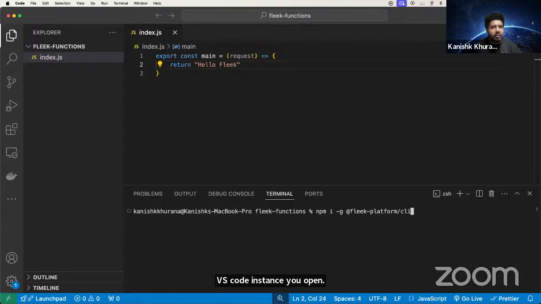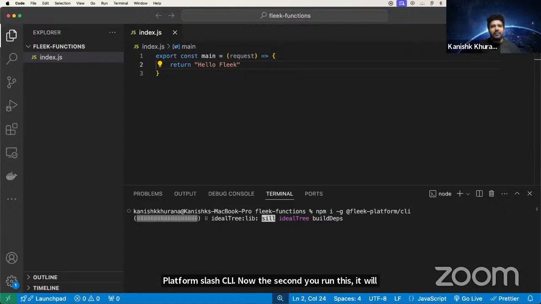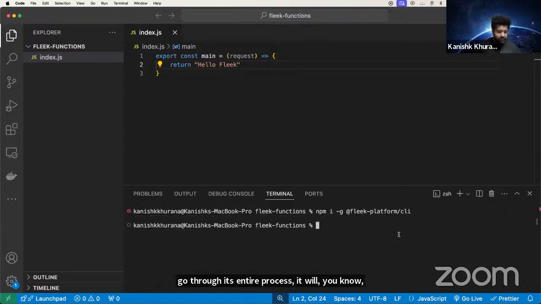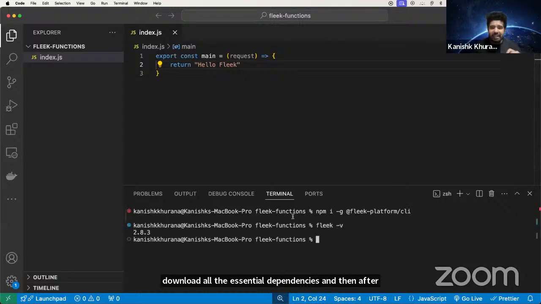Now, the second you run this, it will go through its entire process and download all the essential dependencies. Once it finishes, run fleek -v, and you should see 2.8.3 as the current version. This is extremely important because this is the current stable version, which will provide you the best developer experience, and there shall be no bugs when you create and deploy your function. With this, we know how to install the Fleek function CLI, and we also know how to see the latest version of the CLI itself.